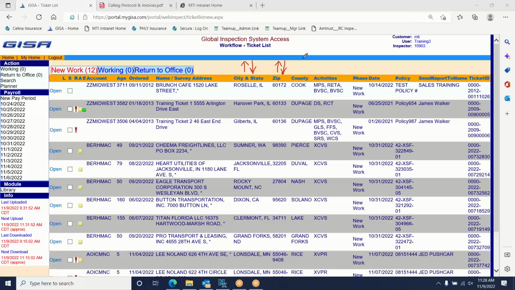So you have the ability to sort your work before you want to do anything additionally with it. If you want to group it by city, by county, whatever you want, however you want to work the various market that you're working through.